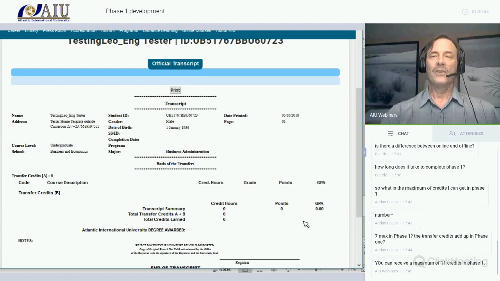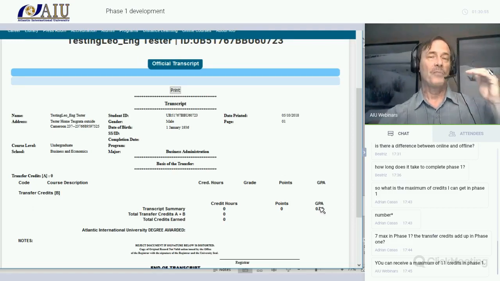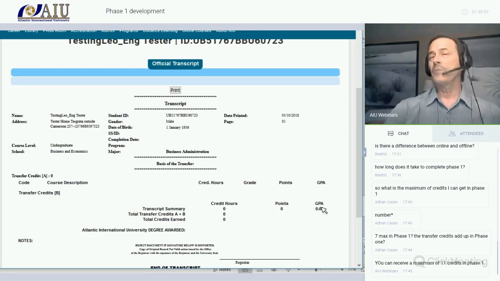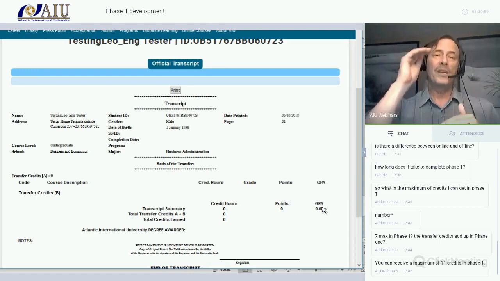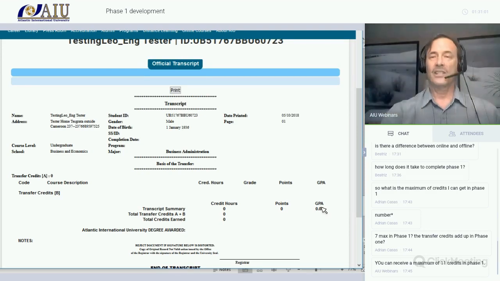And down here will be the grade point average, the GPA. If it's 4.0, you've got A's in all of your courses. If you've got 3.0 for the GPA, you've averaged a B in all of your courses. If you have 3.5, you've averaged between a B and an A. So just a quick summary of that for you.